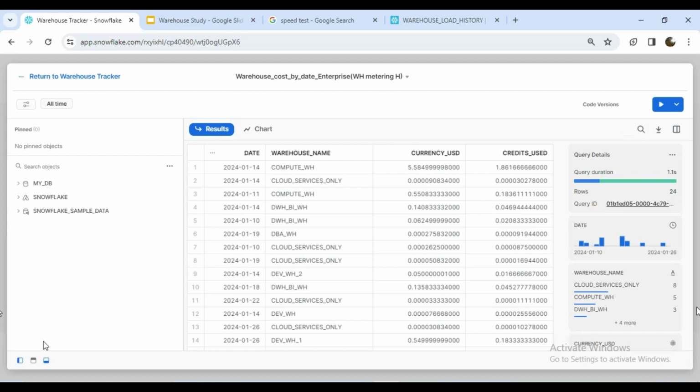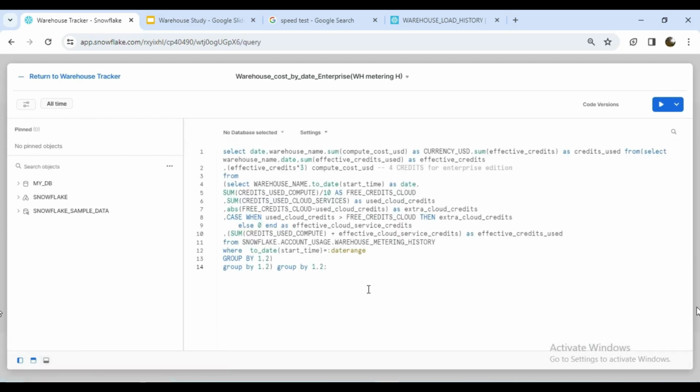and going to the query, I'll be showing the result. Here you can see that I have used the warehouse metering history, and here I calculated the free cloud credits and did a minus for the credits used by the compute. So what this query will tell is, as I said before, Snowflake will provide 10% of the total credits used by the compute as free cloud credits. If the credits cross more than 10% of the credits used daily, then only it will be costed. That's what has been calculated over here.